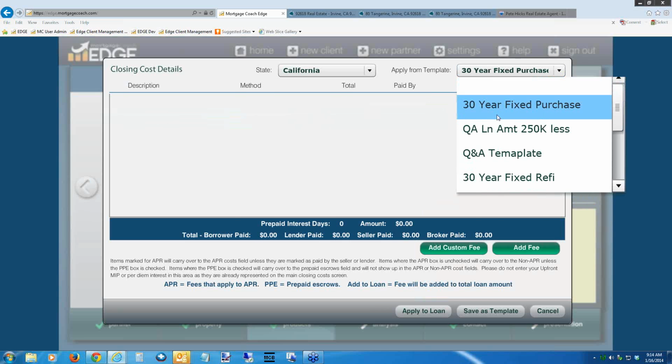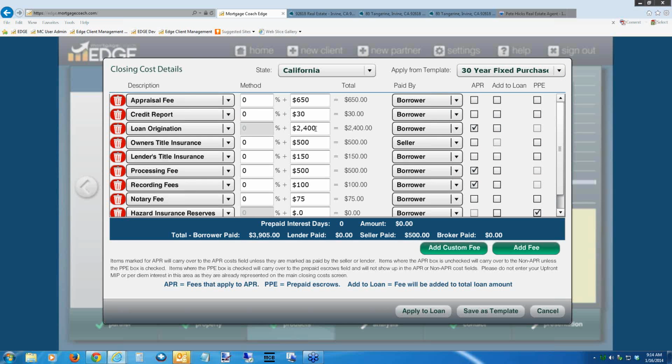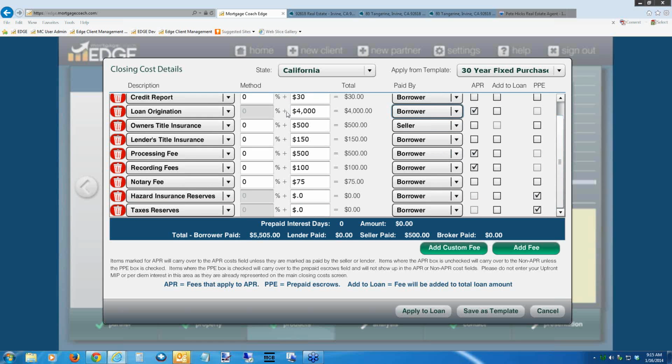So I'm going to choose my 30-year fixed purchase. And I'll probably have to raise my loan origination a little bit because this guy's going to be a higher value property. And then just make sure you've got everything right. Usually owner's title is going to be paid by the seller, but it's up to you as to whether you want to put it that way for now.